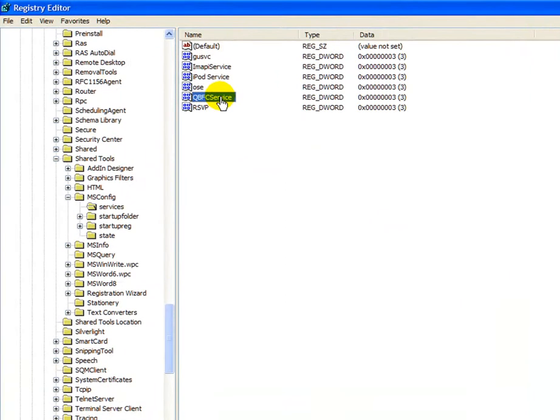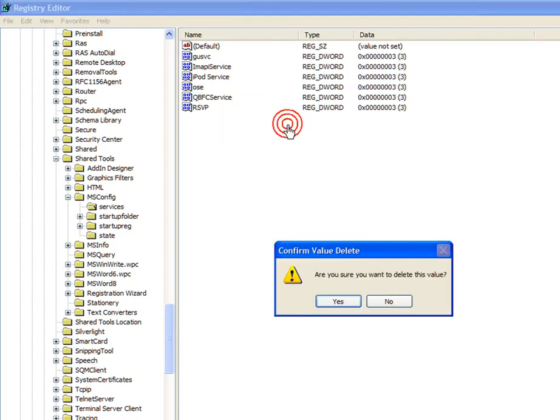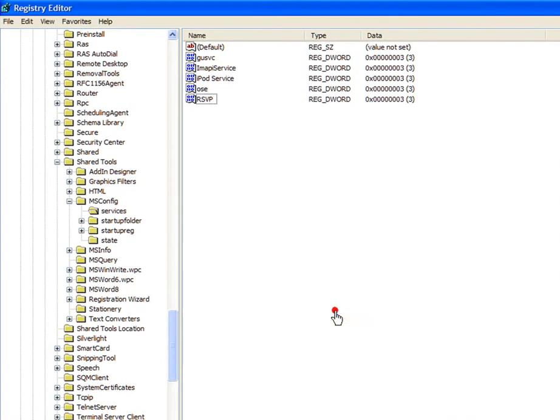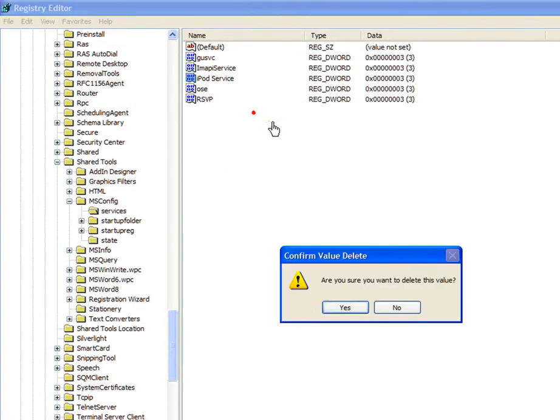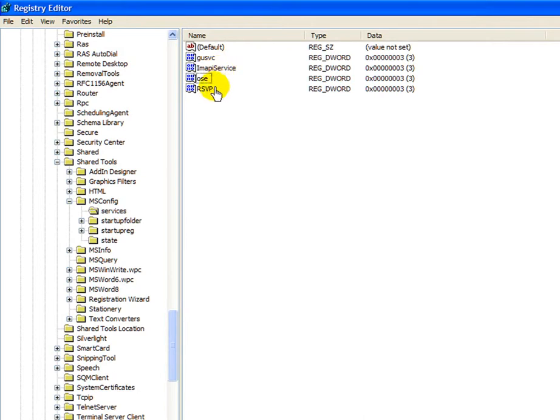Just look it up. So since I don't use QuickBooks, we'll just right click it with the right mouse button, go down to delete, click the left mouse button, and then yes, you want to delete this value. And I'm going to do that for the iPod service, and I'm going to do that for this service. Once you get what you don't want running, look it up, and make sure you look them up. There's some things that might have to run.